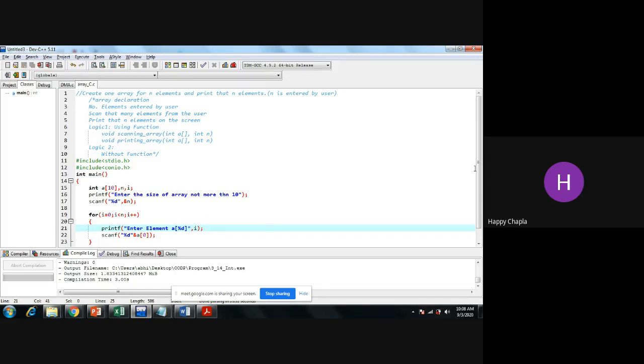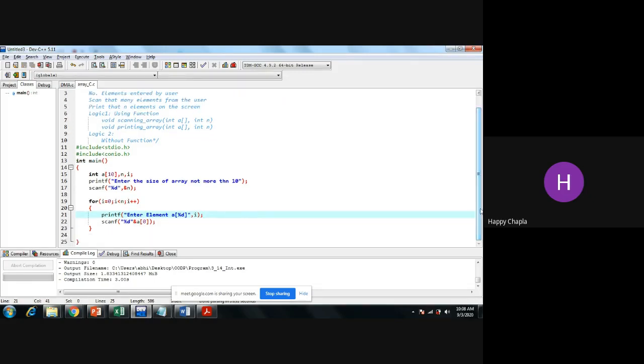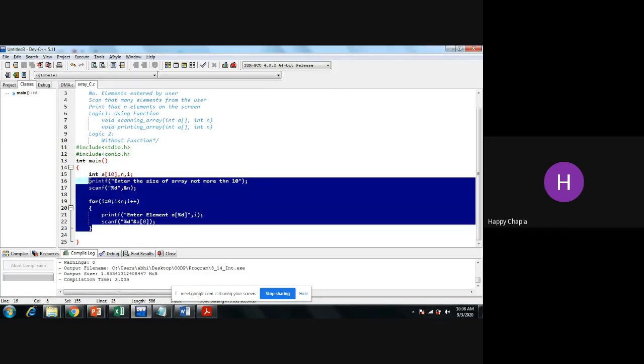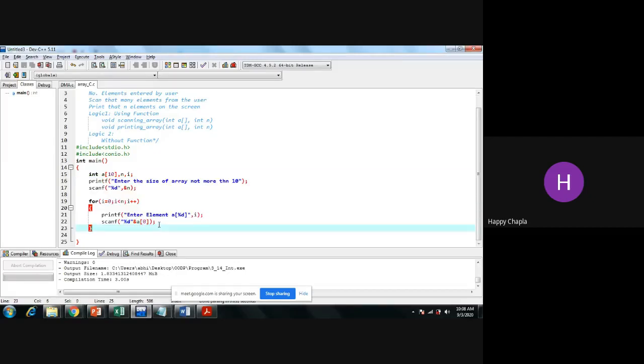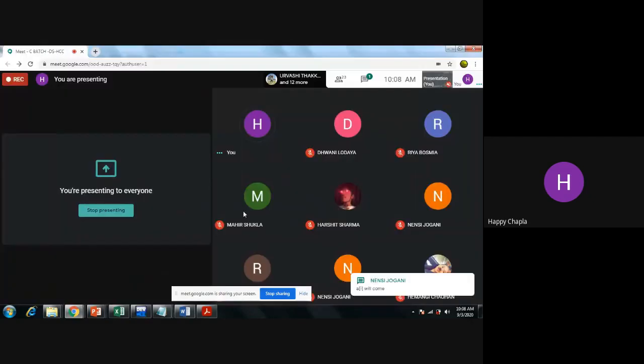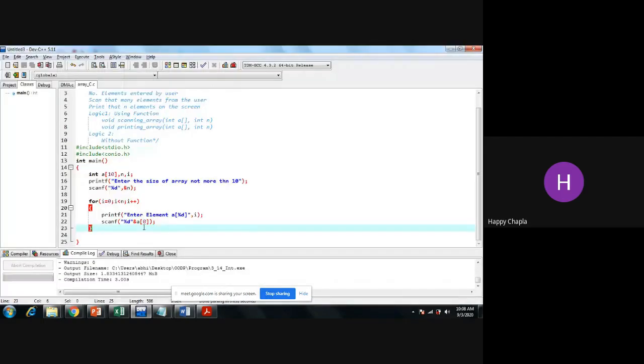Okay, correct. Will this code allow me to take n number of elements from the user? Okay, correct. Here you have to write I, so that according to your n and according to your ith value, it will allow you to store your data in a particular format. So this is for the scanning purpose.